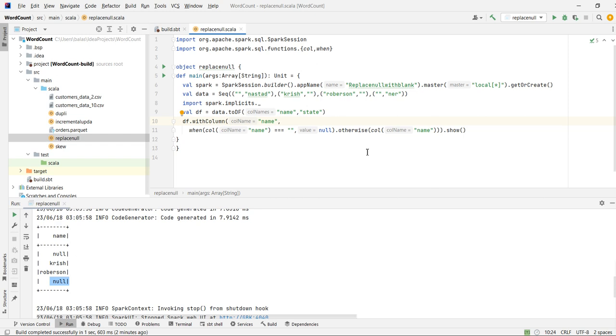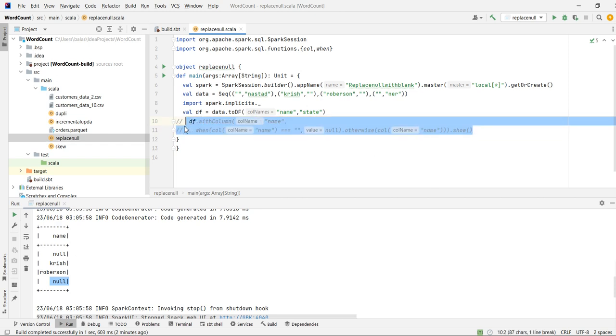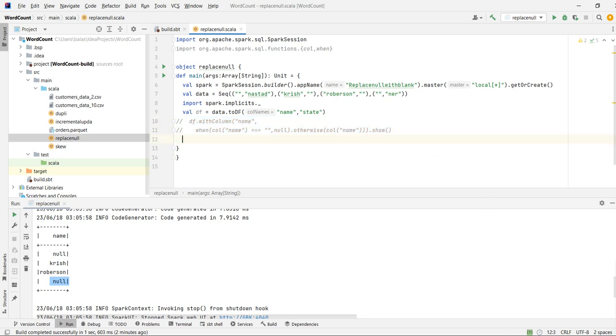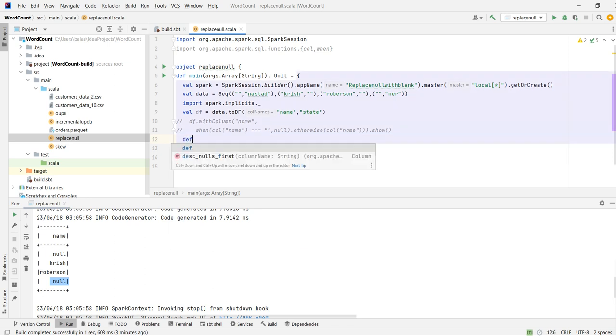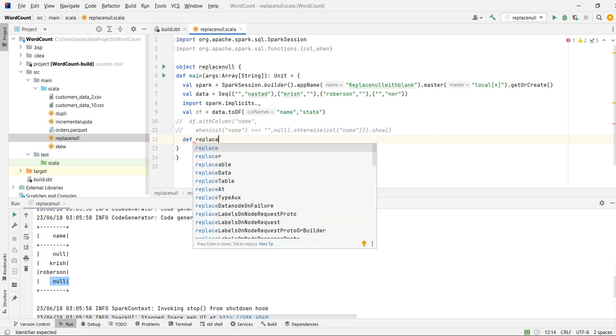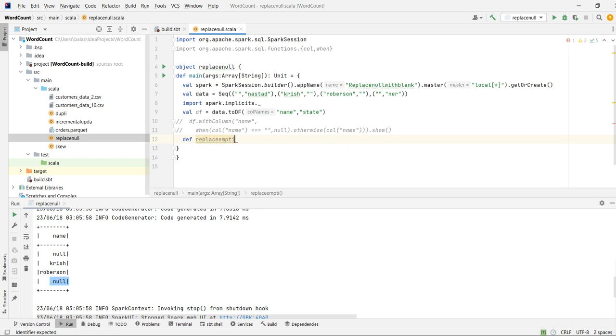Now we will try to comment this. Now we will try to create a function. That function should map all the elements, and then it should pass the desired output as null wherever it is blank. Okay, now let's say def replace empty columns.